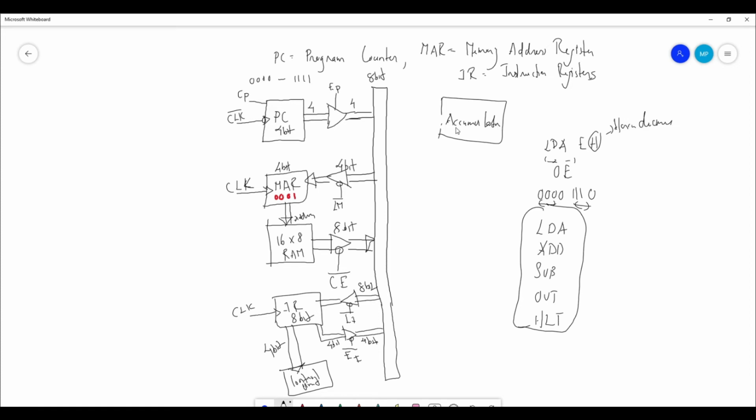Okay, so I hope you remember the name accumulator. The reason is that the result of any arithmetic operation also gets into the accumulator. That's the reason why it is called accumulator. So the accumulator is again a register, an 8-bit register. Okay, so let me just put 8-bit register.